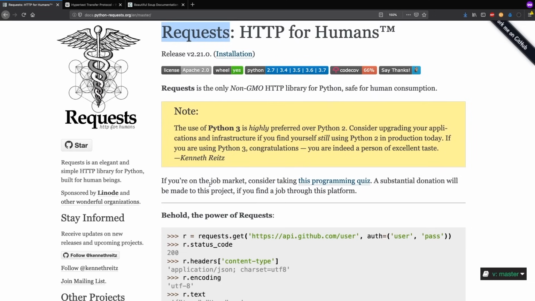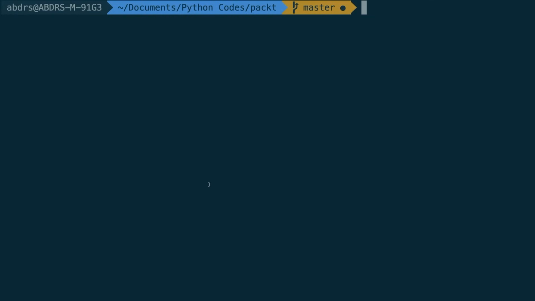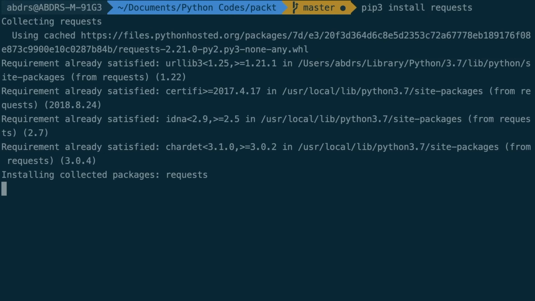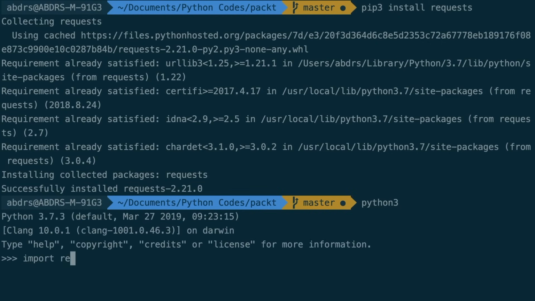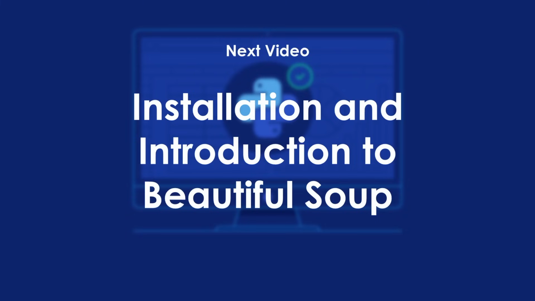So let us see how to install that required package inside our computer. So open your terminal, and then as you might have seen before, because we are using Python 3, we should use pip3 install requests. This will install the requests package from PyPI. So now as you can see, the requests package is successfully installed. To verify that, we can open our Python 3 console and then import requests and see that it has been successfully installed. We'll see in the next video about another package, which is BeautifulSoup.